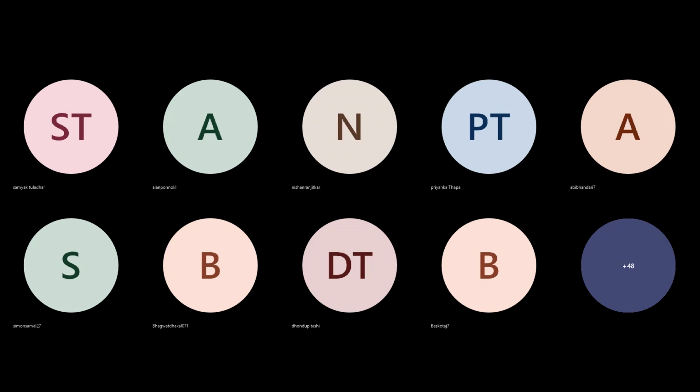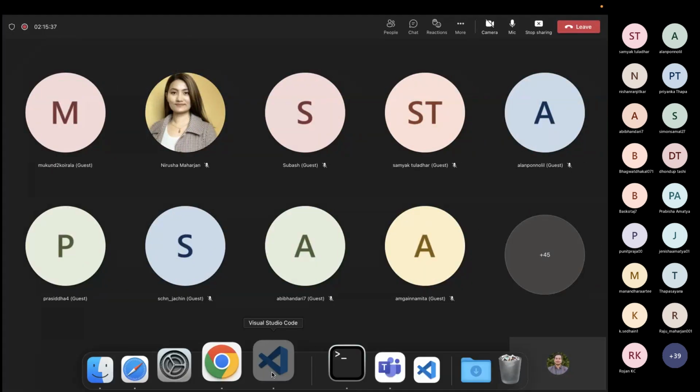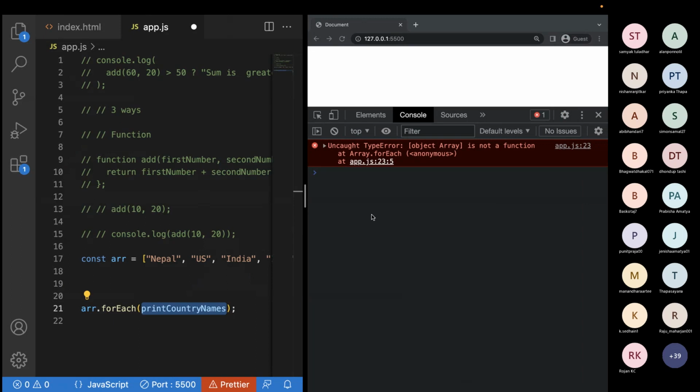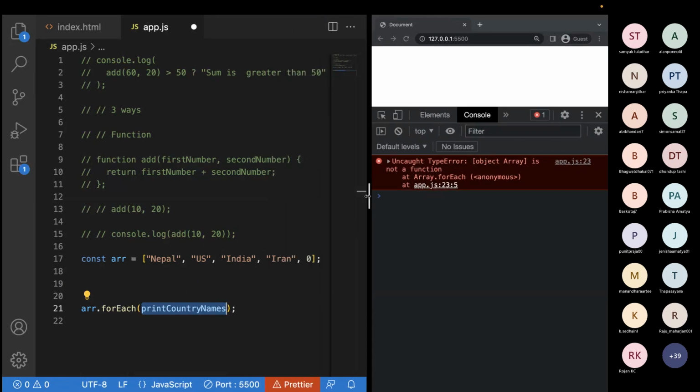So now I only have a single screen here. Maybe I can open VS Code. What were we talking about here previously? I just forgot. You were going to copy and paste the callback method. Oh, okay. Yeah, it says that array is not a function. Let me save it.